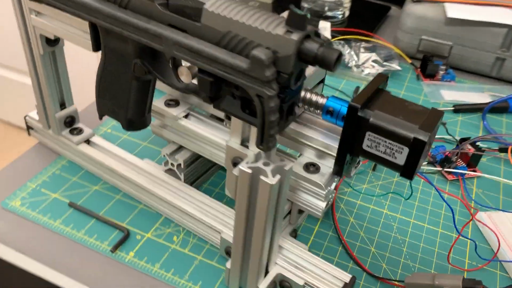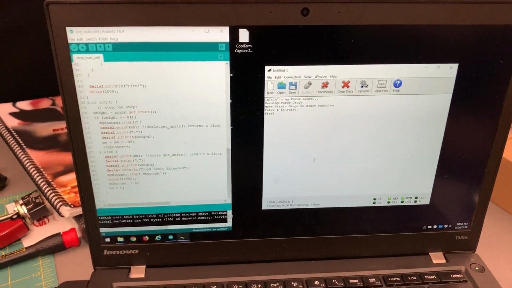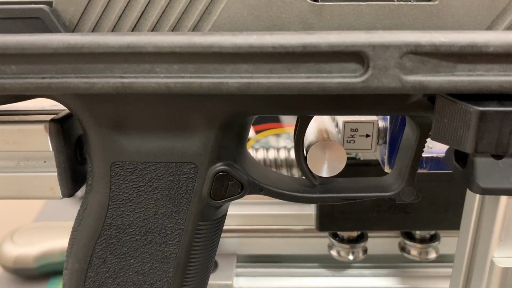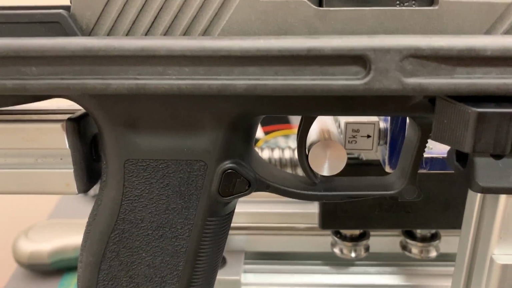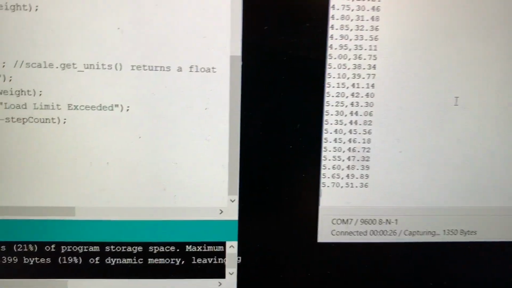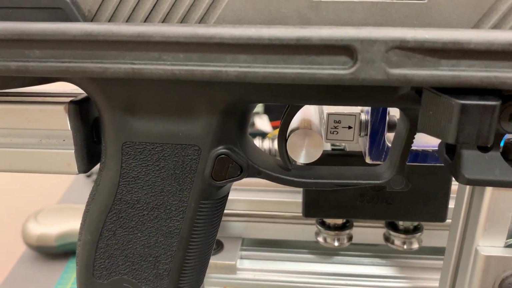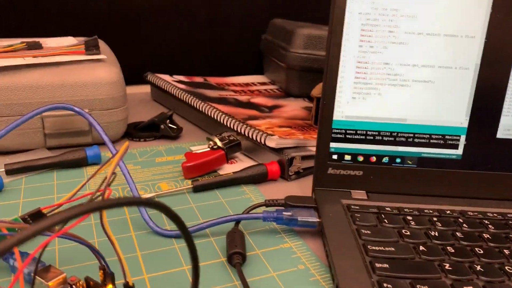All right, it's built. Here we go. Start the program. And it's starting to pull load data from the load sensor as it pulls the trigger. You can see it ramping up the force. There's the brake. It's going to pull all the way through the over travel. Then it's going to return back when the load limit gets exceeded.